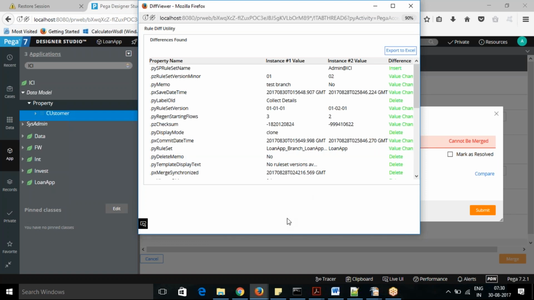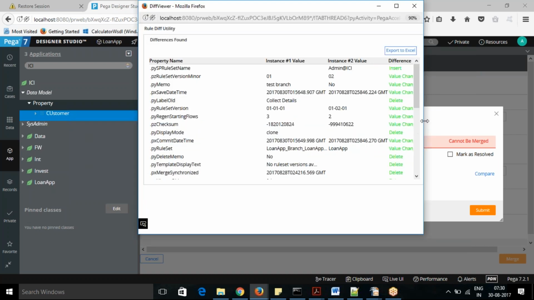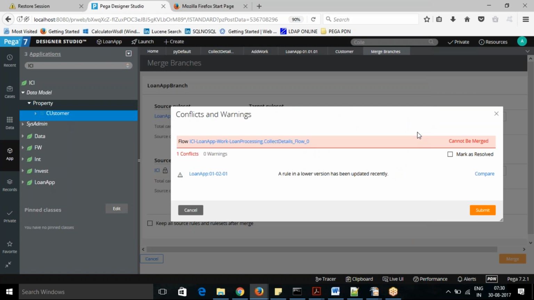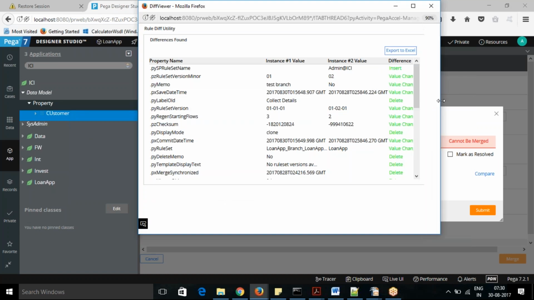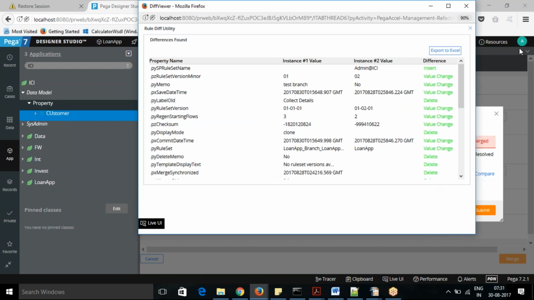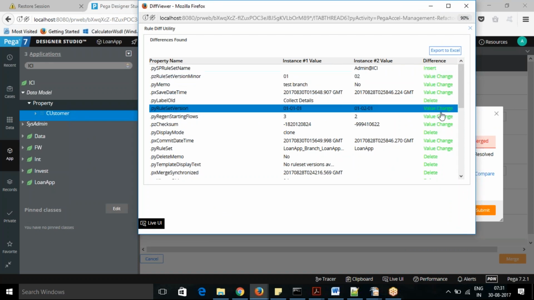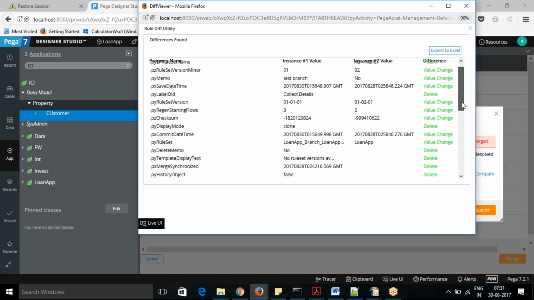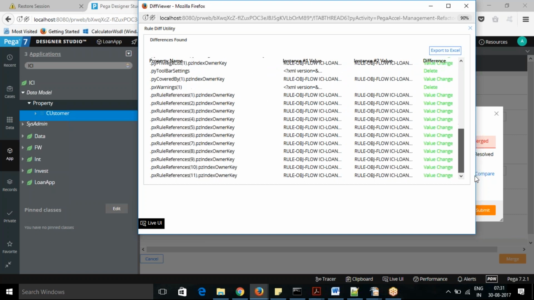Okay, so you can see here what the differences are. When you do rule compare, you will see the difference. Mainly it compares the XML. That XML of the rule is getting compared. When you see view XML of the rule, it compares each one of them. So you can see all the green ones, what changed. The value change is delete, insert, value change, value change.